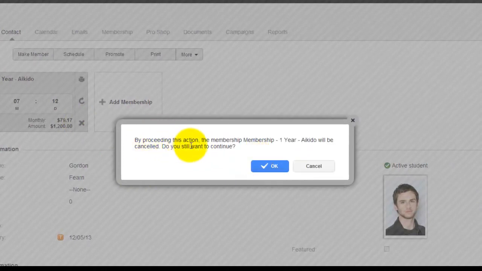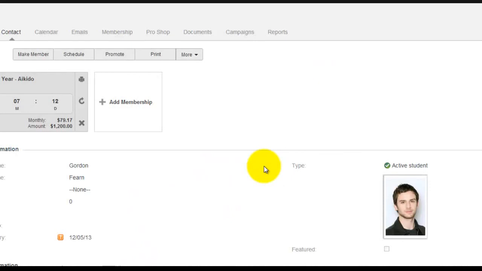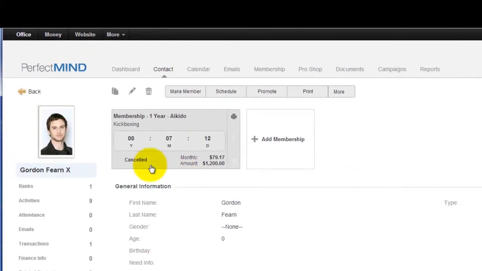It'll say, by proceeding this action, the membership, 1 year Aikido, will be canceled. Do you still want to continue? Simply click OK. Now we've canceled the membership.